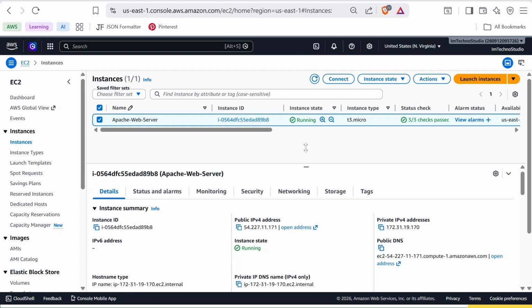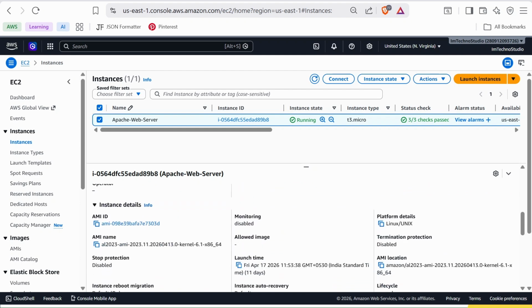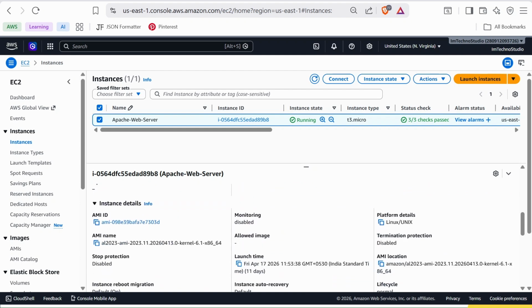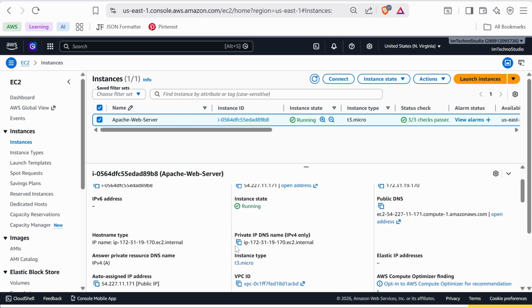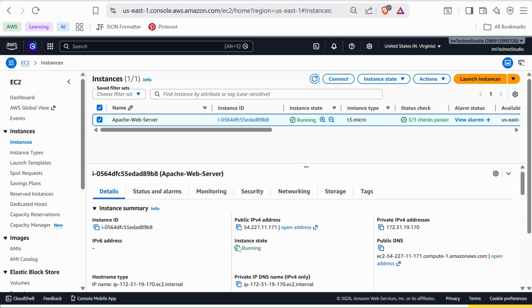The Details tab shows the basic information about your instance. Here you can see the instance ID, public IP address, private IP address, instance state, public DNS, and other important information. This is usually the first place we check to understand the current status of the server. It gives a quick summary of the instance configuration.